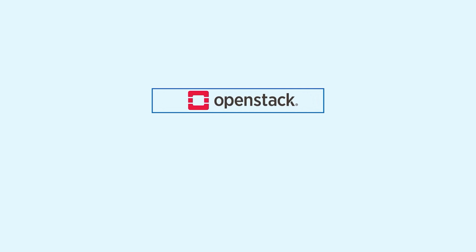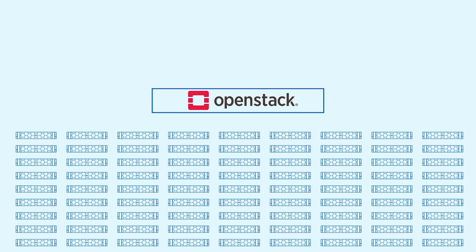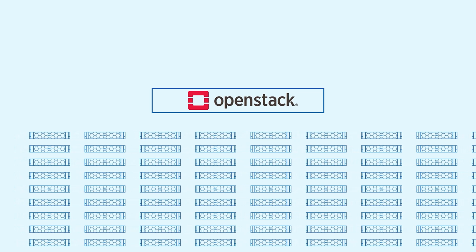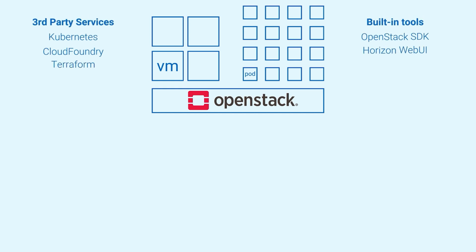OpenStack is a powerful open source cloud computing platform that allows IT teams to manage large pools of compute, storage, and networking resources. OpenStack provides integrations and tools to deploy both virtualized and containerized applications across the hybrid cloud.